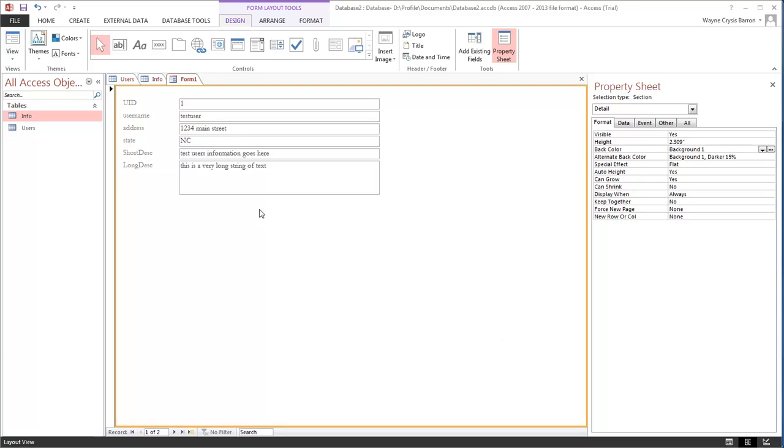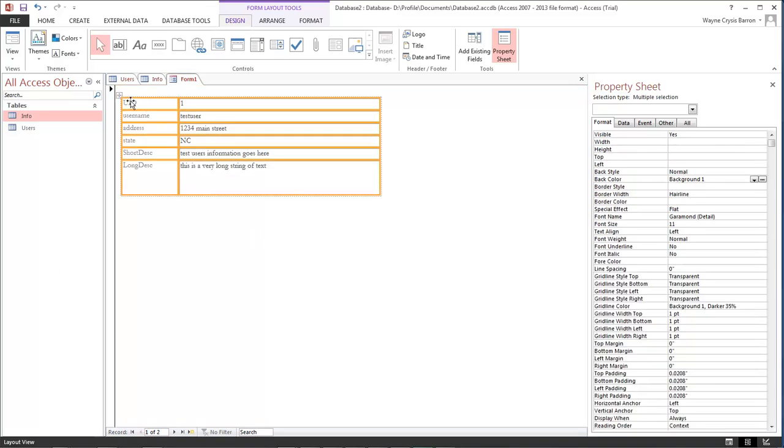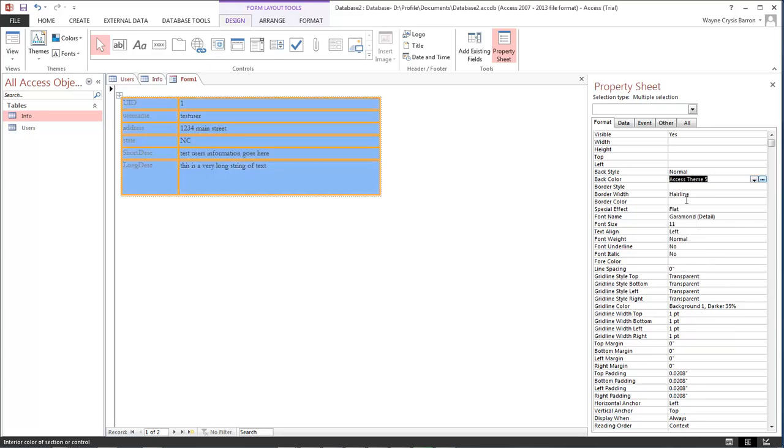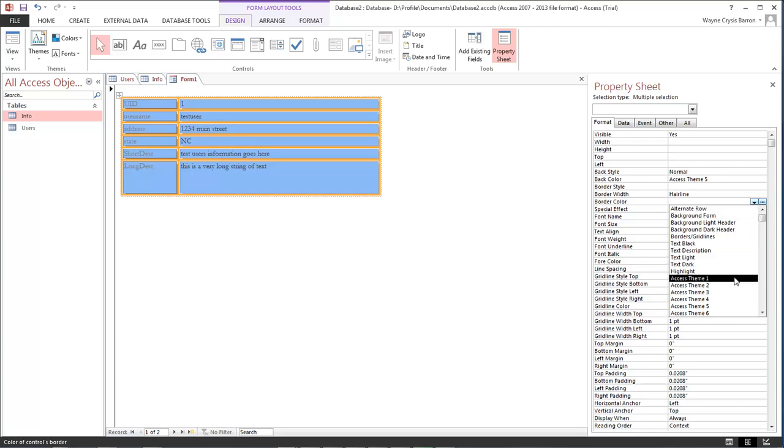And what we're going to be doing to our form now is adding some color to it. So if you select in any area and then press Ctrl+A, you can select everything here. What we want to do first is come over here to our Format sheet. Then you click here and drag it down and choose a theme. We're going to choose our Access Theme 5, then we're going to come down here to our Special Effects, and we're going to give this a shadowed appearance. We're going to come over here to our Border, and we want to give it Access Theme.